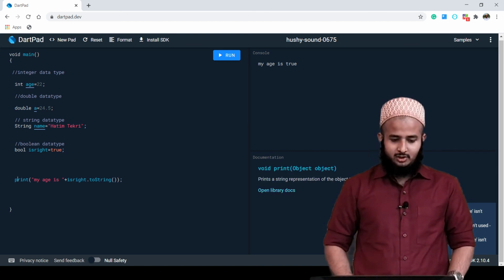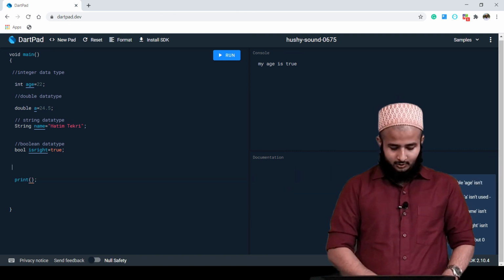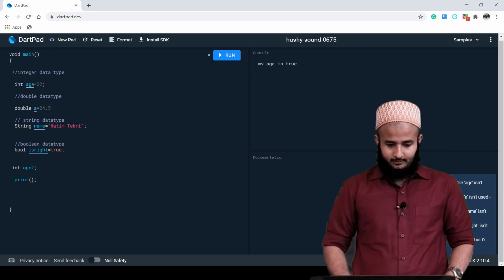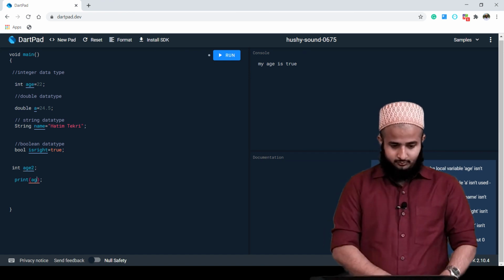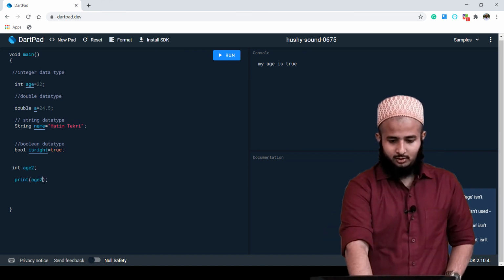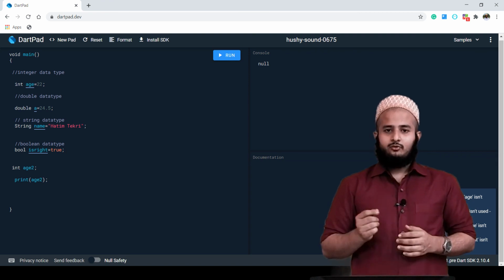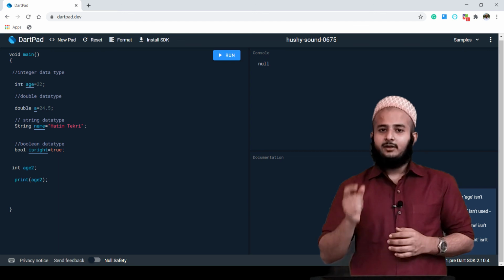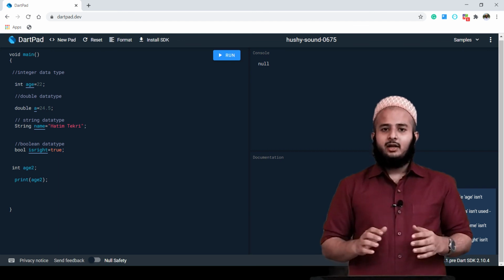Now in Dart, every data type is an object, so the default value of every data type is null. Let's check with an example. If we declare int age2 and do not initialize it with data, print age2, click on the run button, and yeah, the output is null. So in Dart, every data type is an object. That's why the default value of any data type is null.